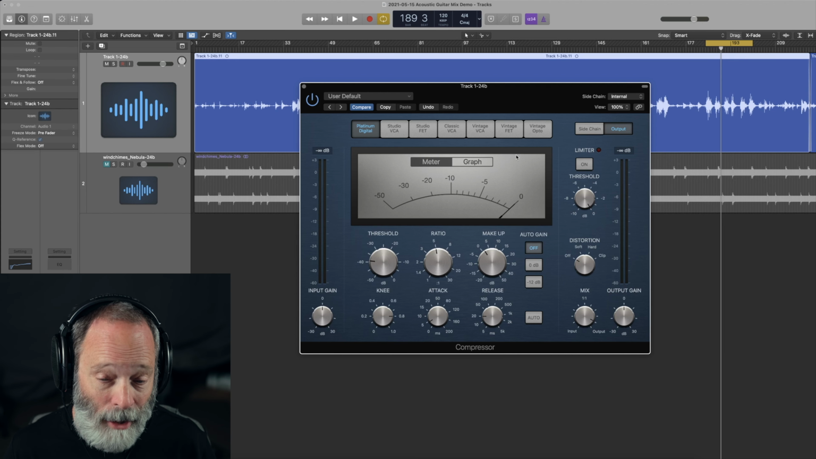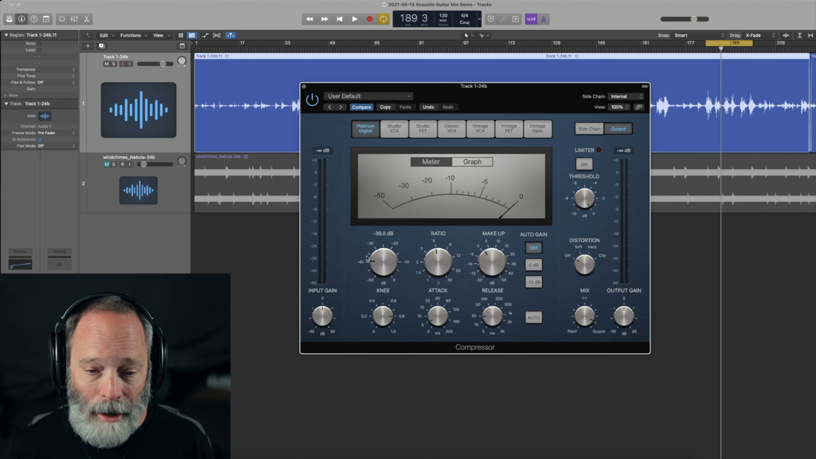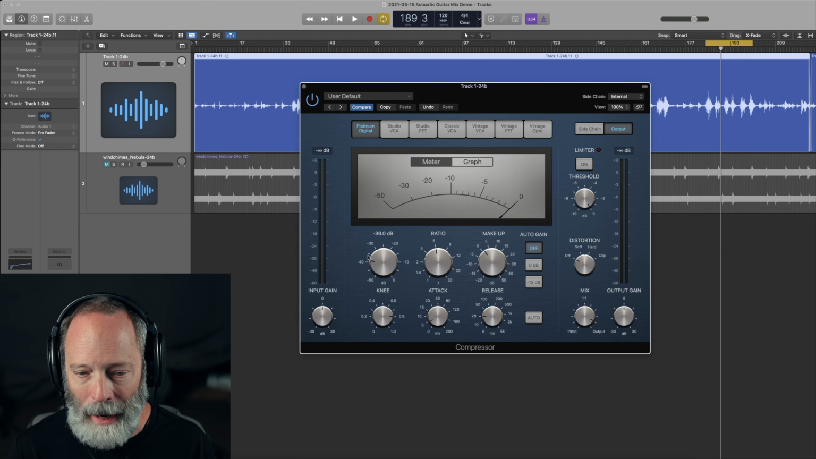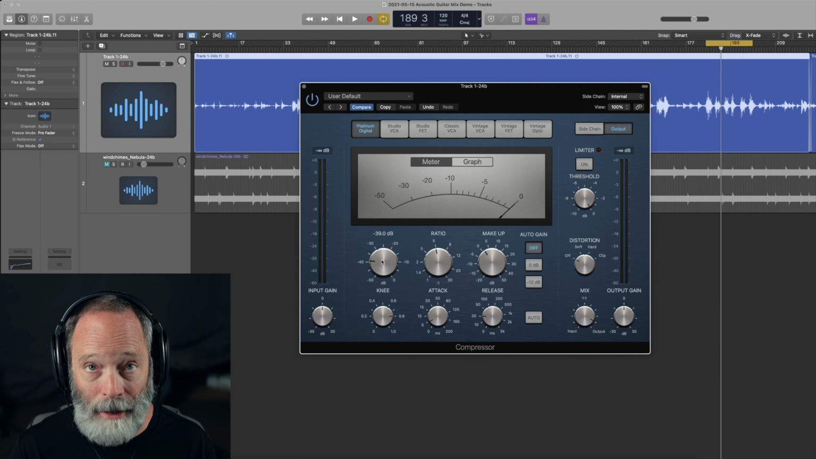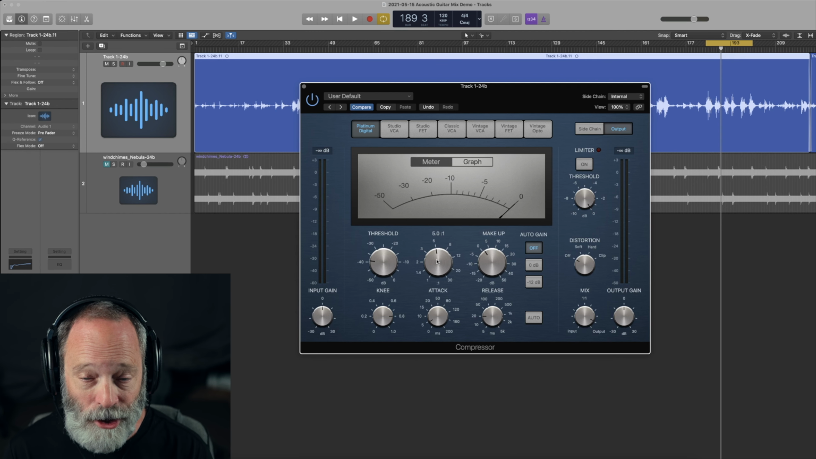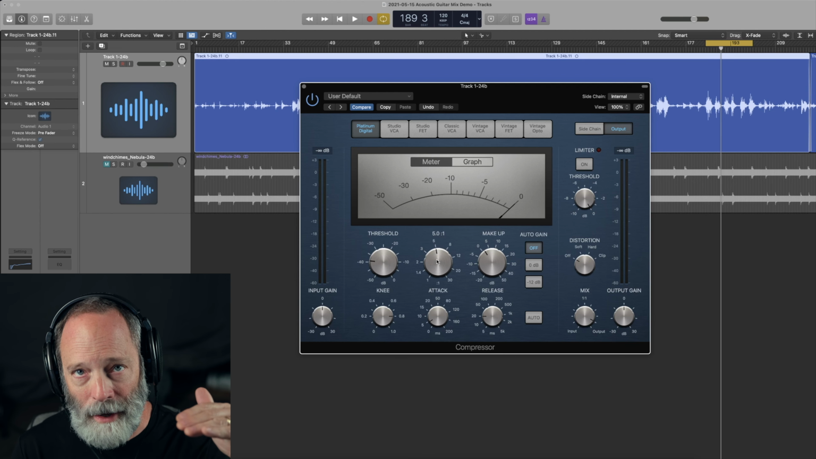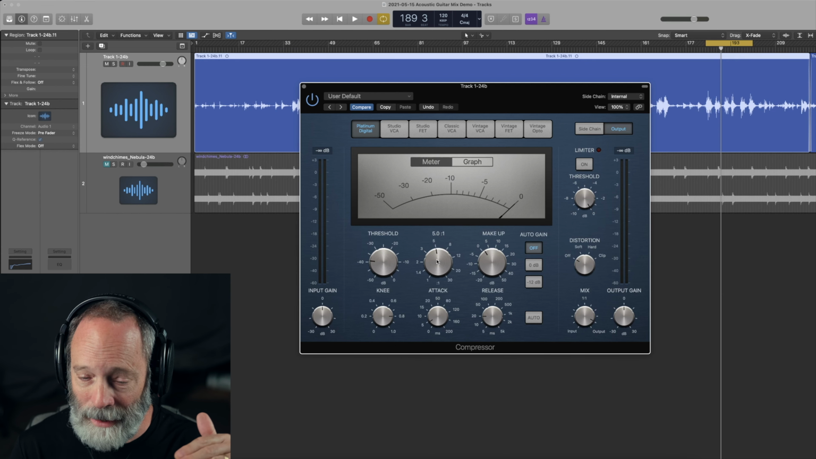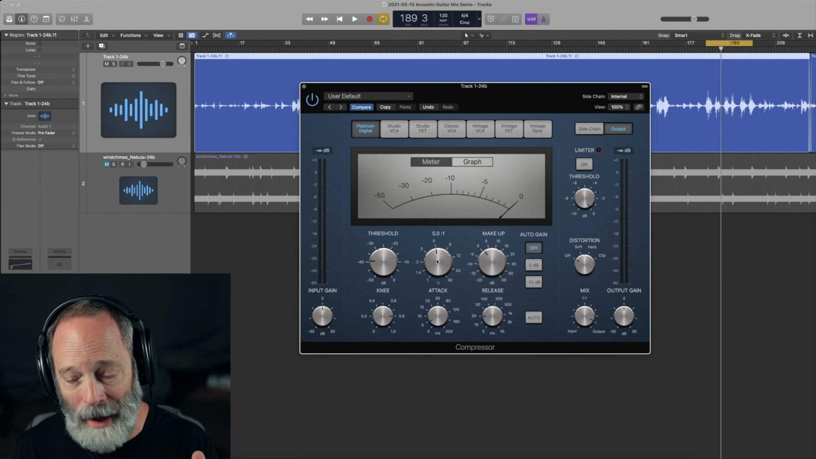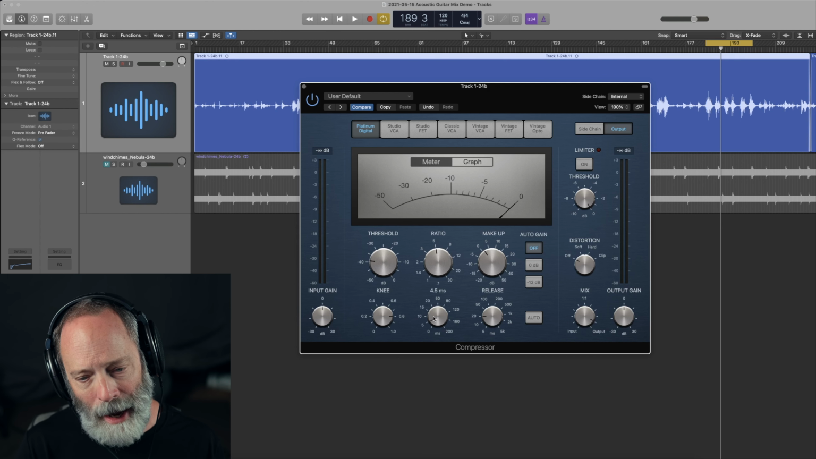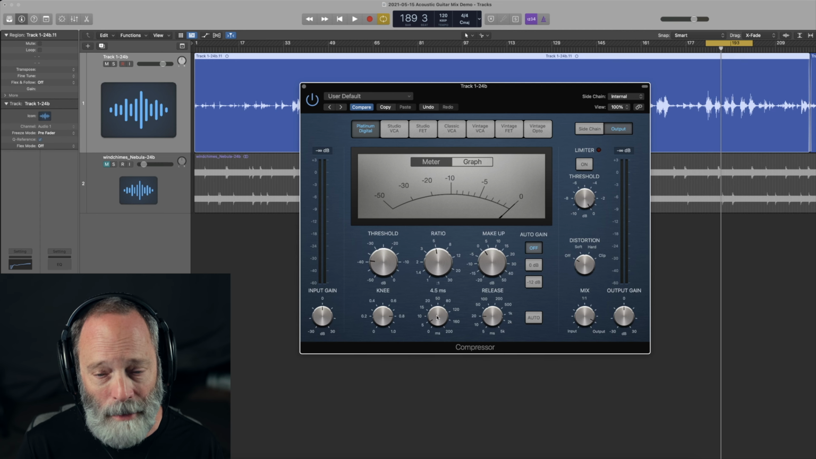So this is the stock Logic compressor. And a couple things to mention here. One is the threshold. That is the level at which the compressor is going to kick in. And I've got it set pretty low to negative 39 dB. That's really low. I've also got the compressor ratio set to 5:1. So once the signal gets louder than negative 39 and the compressor kicks in, it's going to compress at a 5:1 ratio. I've also got a fairly quick attack time, 4.5 milliseconds.